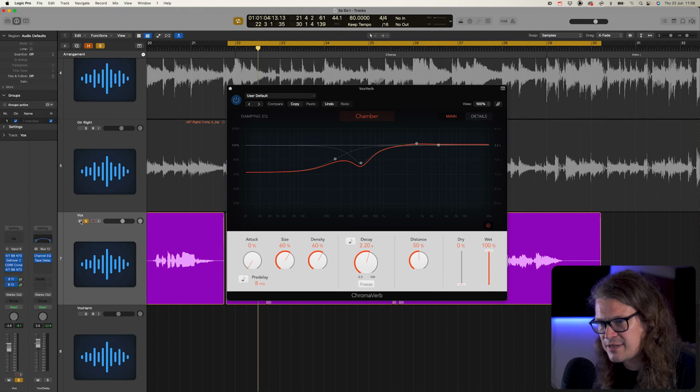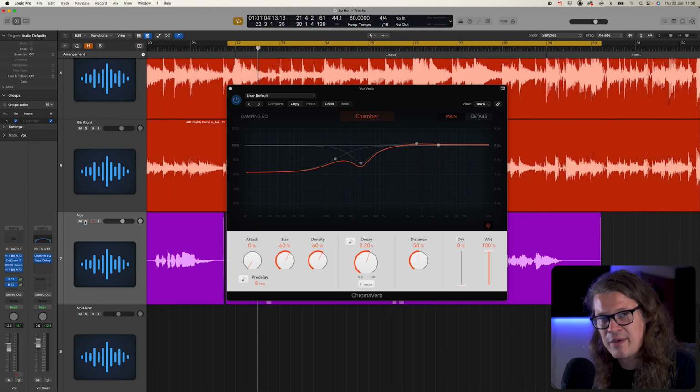So if I bring it into the actual mix and hear it with a delay and then without it, the difference is slight. And that's kind of the point. It's just the gaps in between the vocal that you're going to notice it.